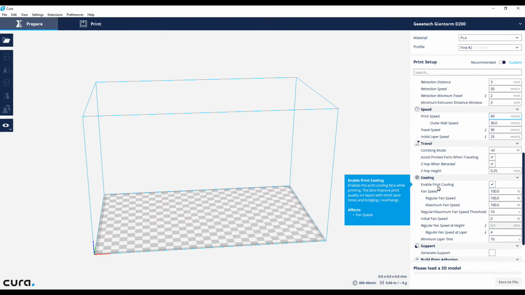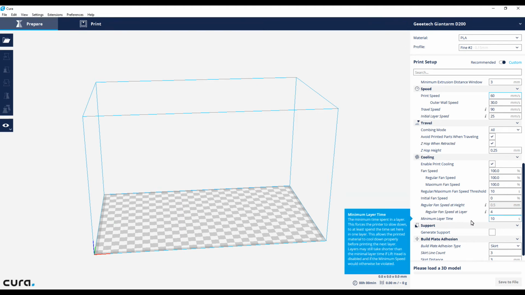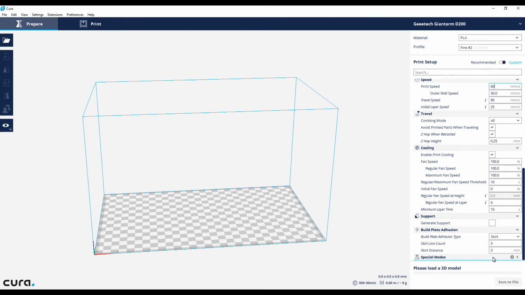Okay, enable part cooling. I've got that set up at 100% at 0.5 millimeter on the layer height. Usually on the second layer it'll kick in. I have the skirt set to three loops around the print to make sure the nozzle's primed, and then 3 millimeters for the skirt distance from the model. That way, if the model's too far off to one side, I'll know it by looking at the skirt.